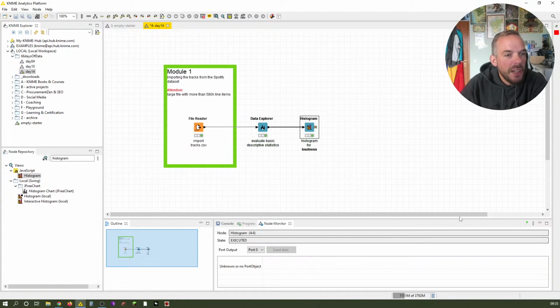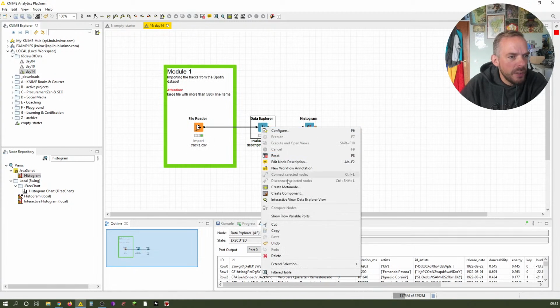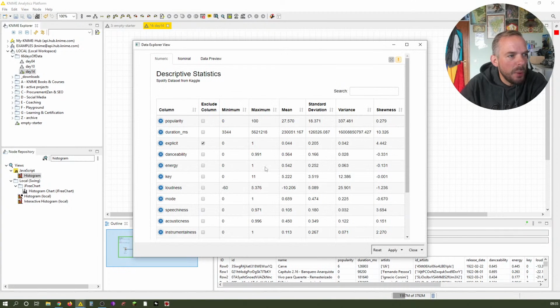Let's have a look at the data again. Let's look into the interactive view of the Data Explorer, and we're going to focus on the loudness. And I guess you can see it here. Once again, I'm not a data scientist, that's my interpretation, but you can see it here. The range of the loudness is from -60 to 5.3 something positive.